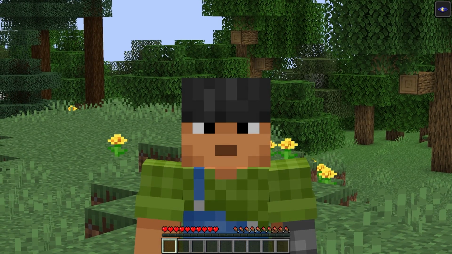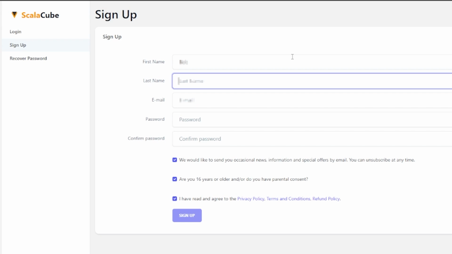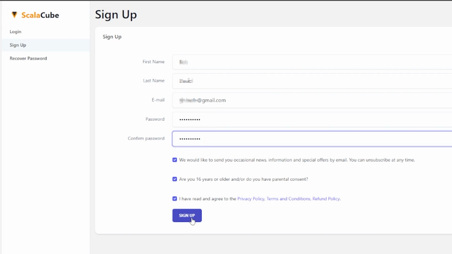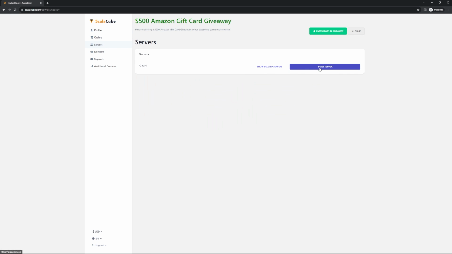So let's make a free server. The first step to creating a server is making a brand new account on the top right of the ScalaCube homepage. Enter all your details and click Sign Up. This will take you to a page to set up your server. Navigate to Servers and click Get Server.